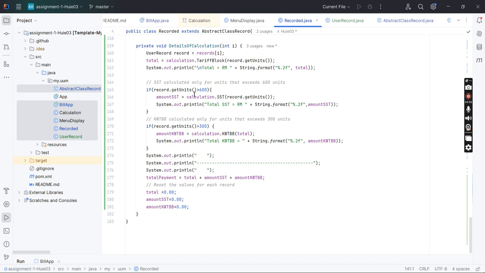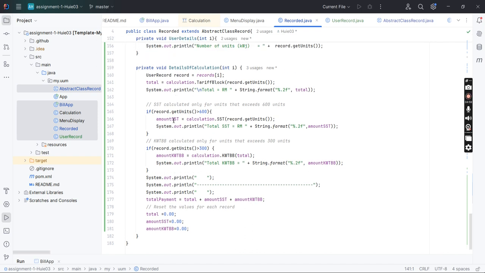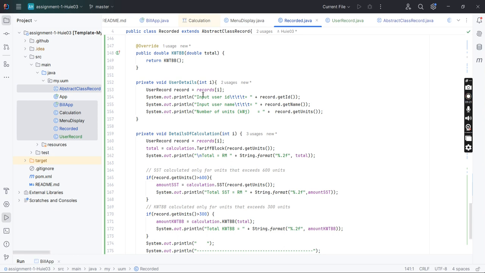For units more than 600, the amount SSD will be calculated and printed. For units more than 300, the amount KWTBB will be calculated and printed. Then we reset the total amount SSD and amount KWTBB to 0 for each record. User record, user detail and detail of calculation are helper methods to avoid duplication.